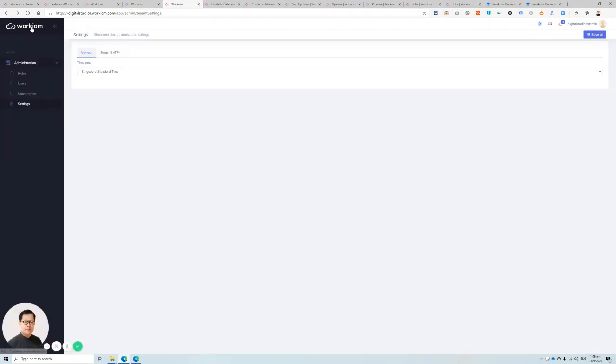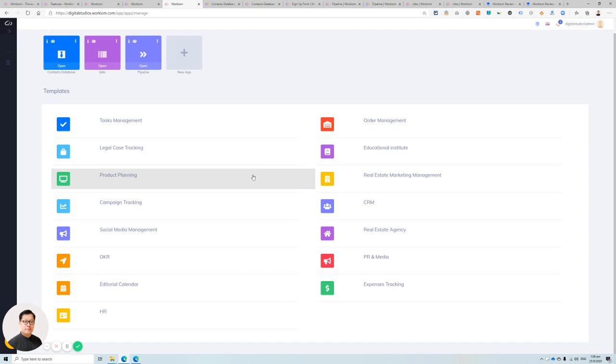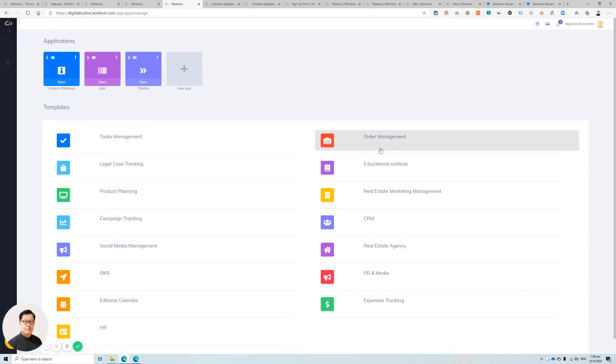So let's take a look at what the interface for Workiom looks like. When you log into Workiom for the first time, you'll see that they have a lot of different templates that you can use: task management, order management, CRM, and so on and so forth. Over here under application is basically where you go and create your applications. Like for me, I've already started creating 3 different applications.